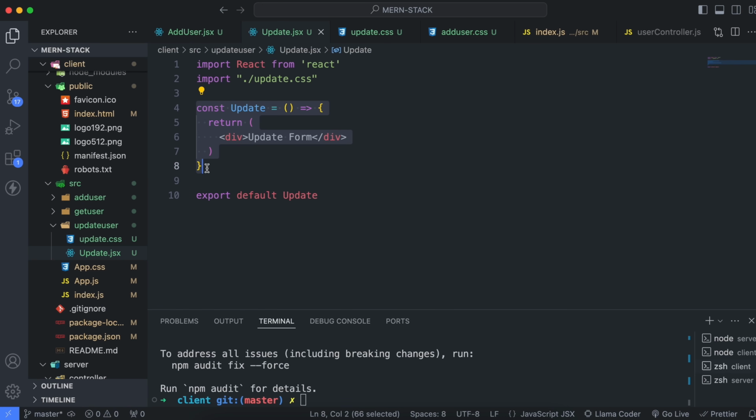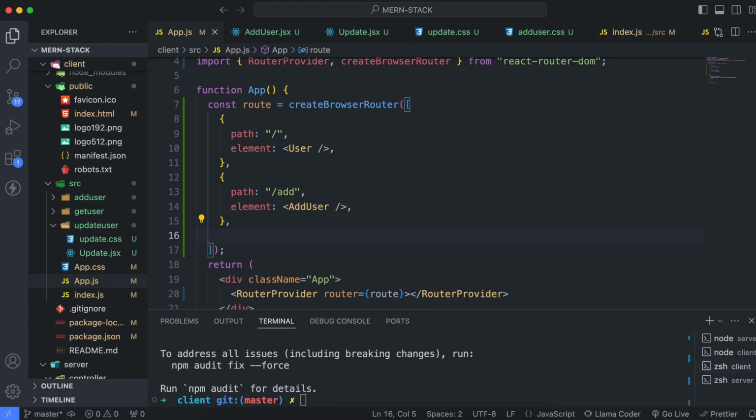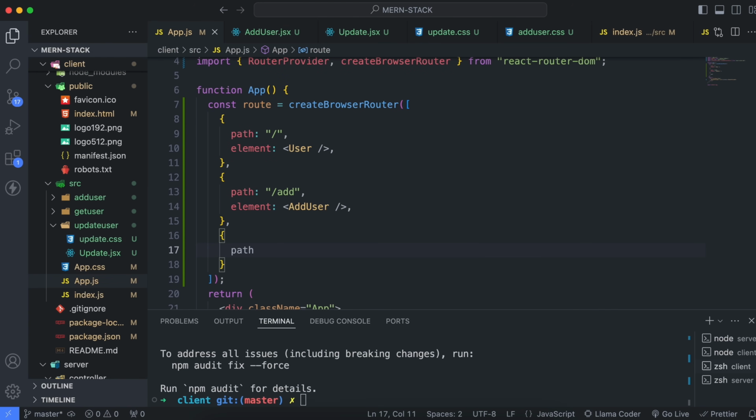Since we have already created the form for add user, we will just simply copy that form. But for now, let's first of all fix the routing. For fixing the routing, just go into this app.js. Inside here, first of all, we just have to add the path.